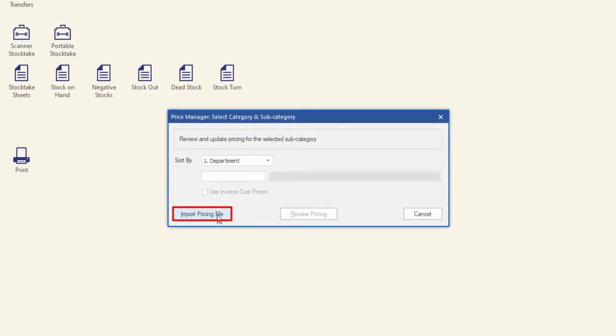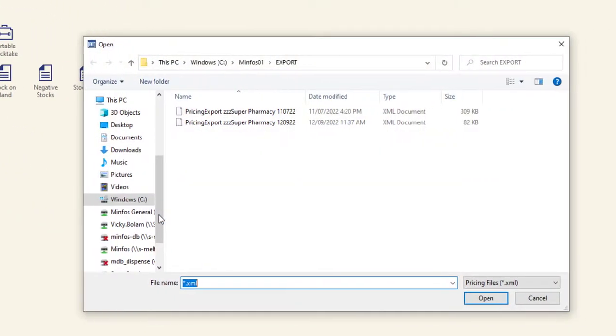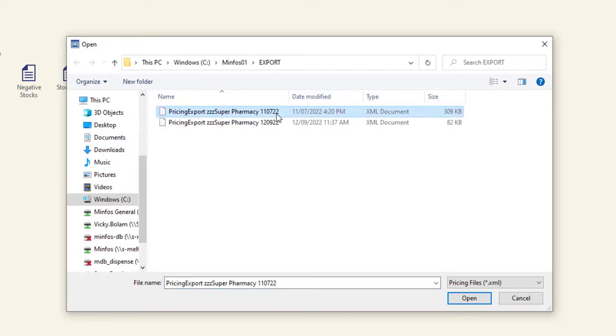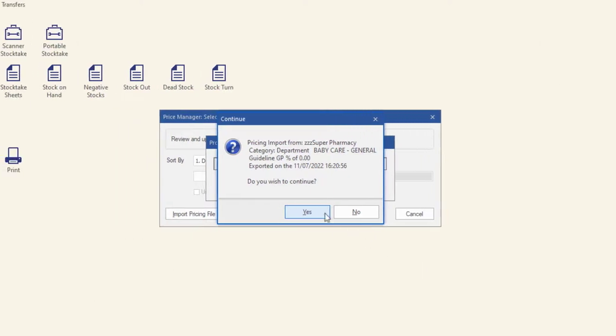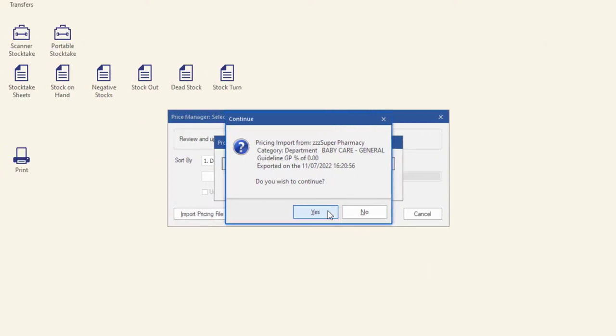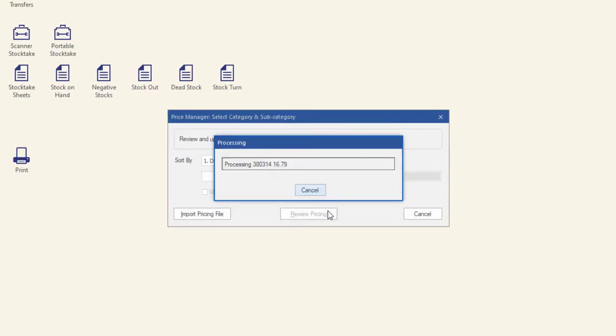Click Import Pricing File. Search for and select the pricing file that you wish to import, then click Open. Click Yes to confirm that you wish to import the pricing file.